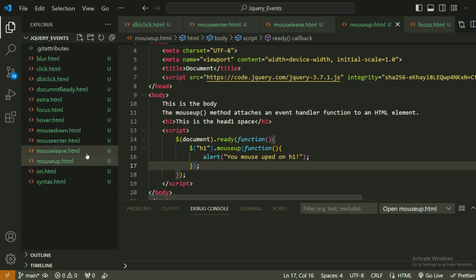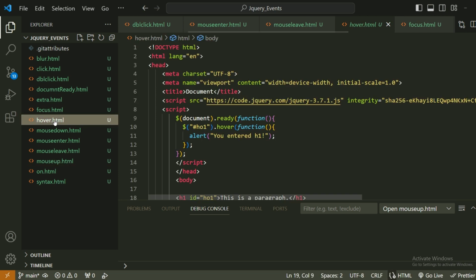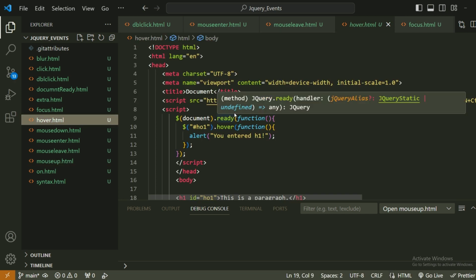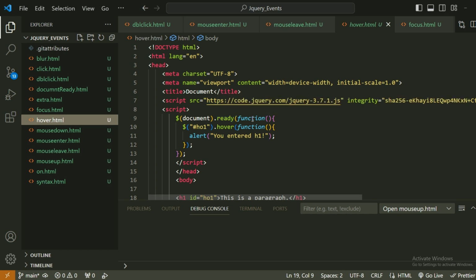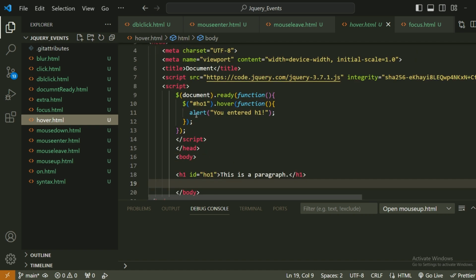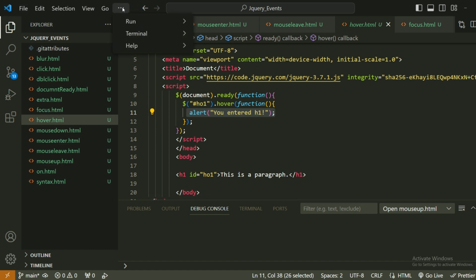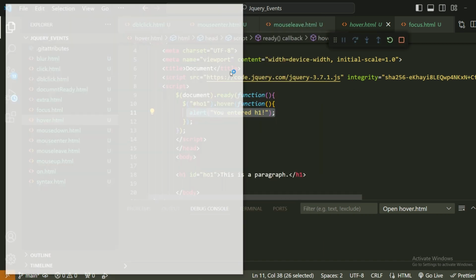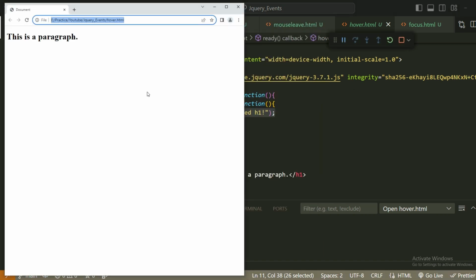Now moving ahead, we will go to the hover. The hover is going to be fired only when the mouse enters the HTML element, and the second function is executed when the mouse leaves. So just hovering over the element will fire the mouse hover event. So what do we have here? It will fire the H1 element which has the ID HO1, and it will give us a message. Let's run that and see how it works. Now this is a paragraph and I kept my mouse on it.